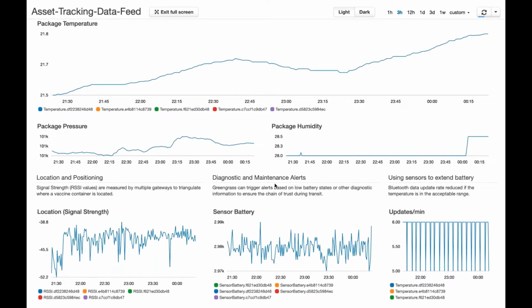In addition, we also surface some other maintenance level information like battery level, so that if the battery level is starting to get too low on, like, a vaccine or some other temperature sensitive package, that can also be identified and preventative action can be taken.